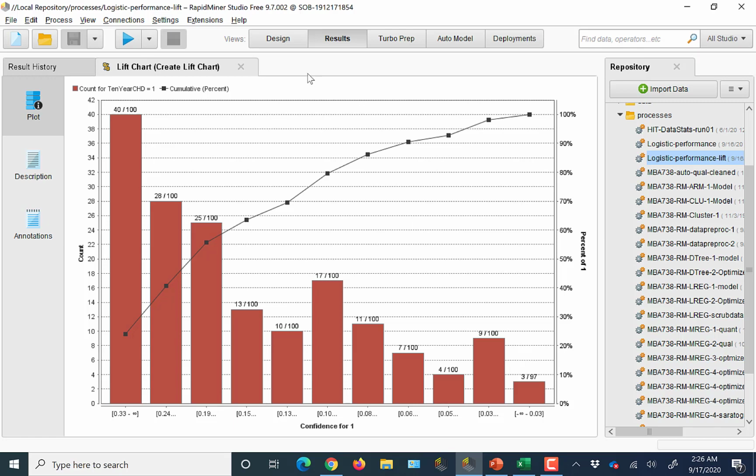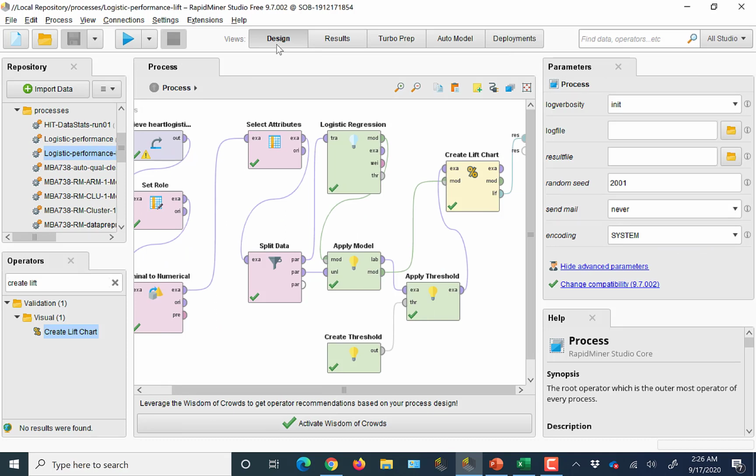The reason I'm not discussing it right away is that I want to discuss a little about the mechanics of developing this particular process model. You can see that everything about the process model is the same except this last step, where instead of the performance operator, we have this Create Lift Chart operator. Now, in order to explain the content of a lift chart and how it is used, it would be helpful if I could also have that performance operator here.